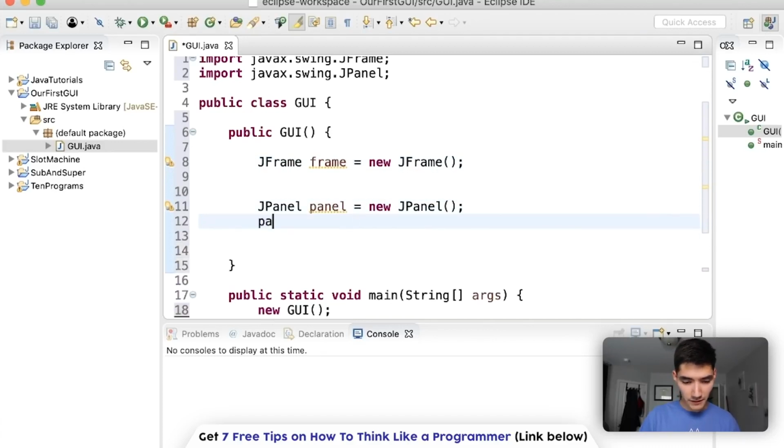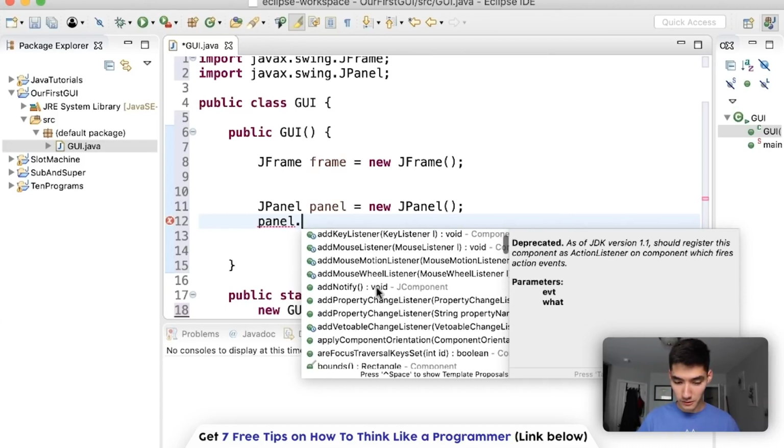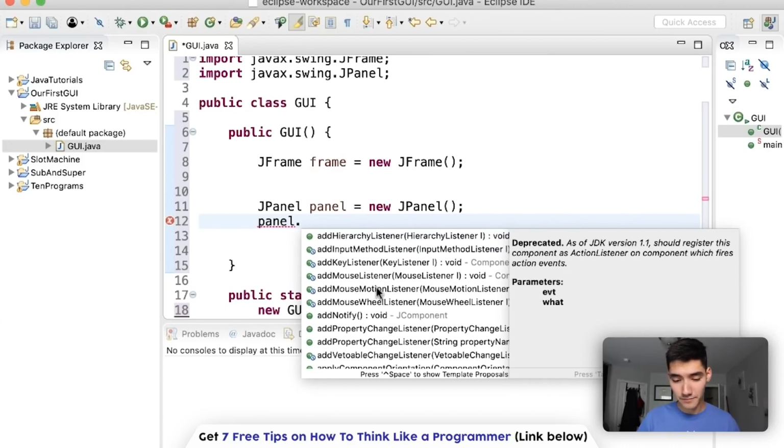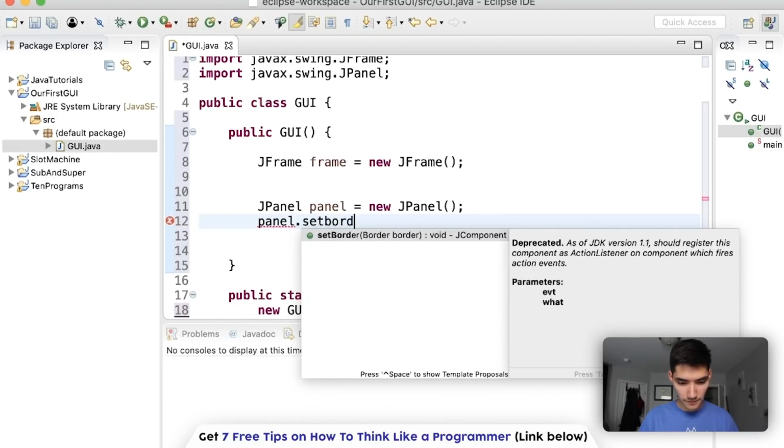To use an object, you write the name and do a dot, and then it brings up a bunch of methods and variables you can do with it. Panel has a lot because it's really flexible. A common series of things to do to your panel to get it set up is set up the border from the frame, set the layout, and then add elements to the layout. So we'll just do the border, set border.